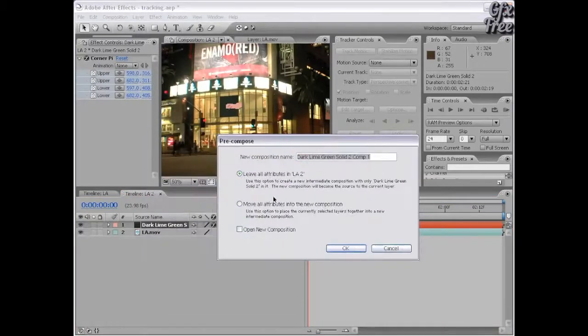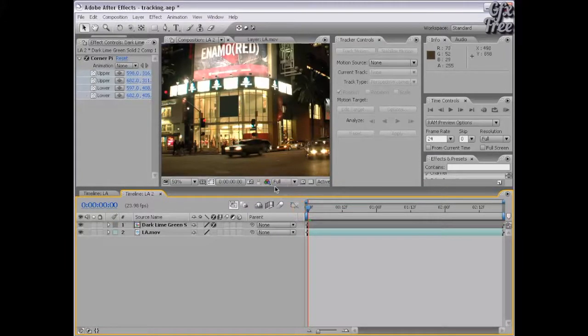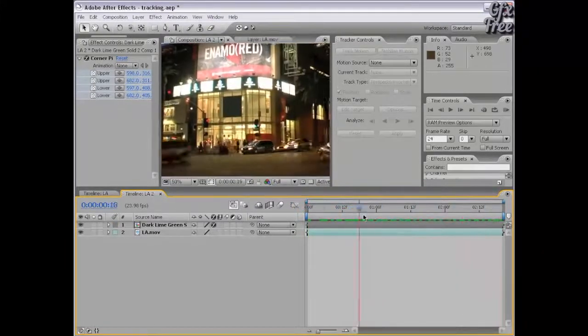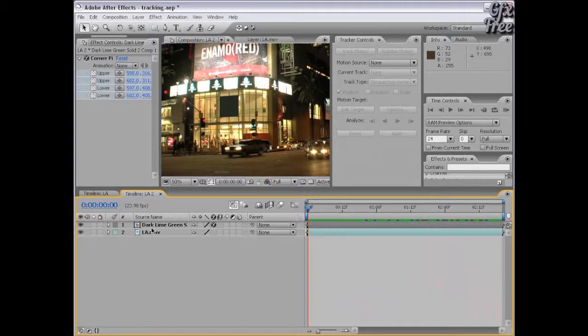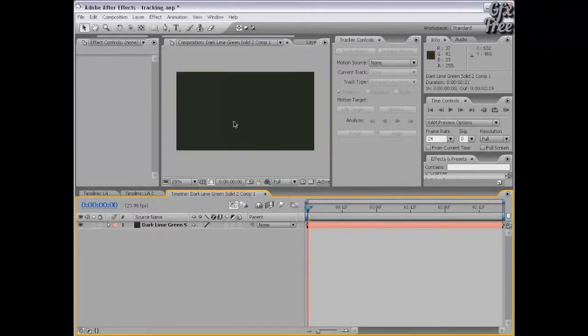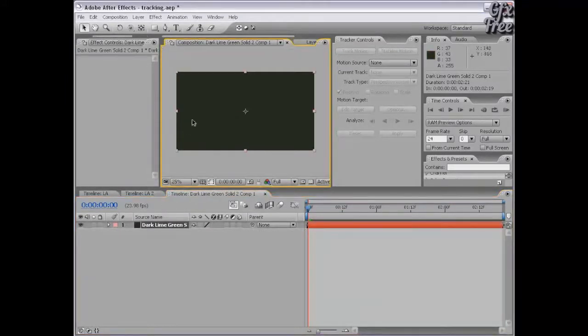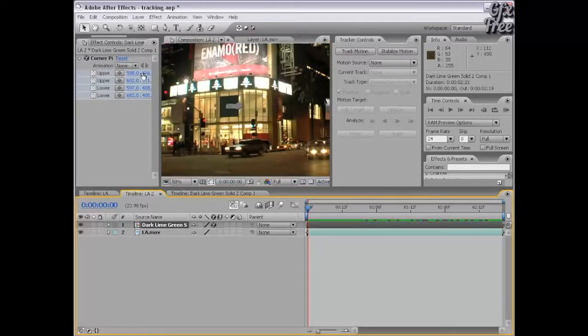Now, for this type of shot, we want to leave all attributes in this comp, meaning this corner pin effect must remain in this comp, and then I'm going to choose OK. So now nothing's really changed, everything is the same, except now we can Alt double click on this dark lime green composition now that it's a comp, and reveal the layers inside. Now, the layer is back to its original size, and inside of this comp, it's basically squished down using the corner pin effect.